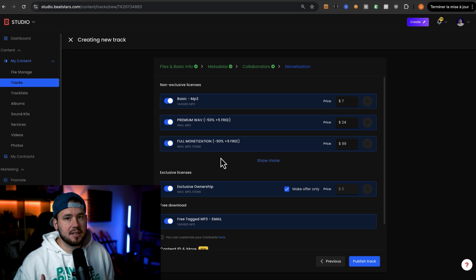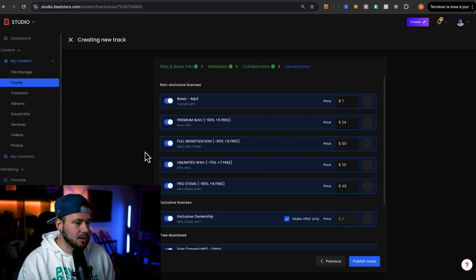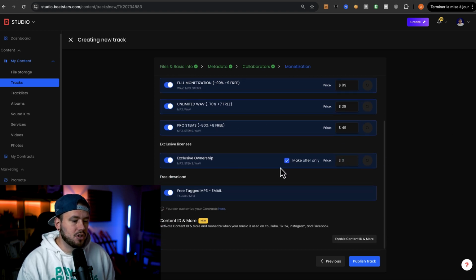It's just a step that summarize all the licenses that are appended to your track. So in my case, I'm going to put everything, just as always. So the basic MP3, which is tagged, the premium wave, which is untagged, and the other license I have that are different prices. The exclusive one, just one little information, it's set as make offer only. Once again, I'm going to make a dedicated video on licenses, but it just indicates people that they can make an offer for this license and they cannot buy it directly.